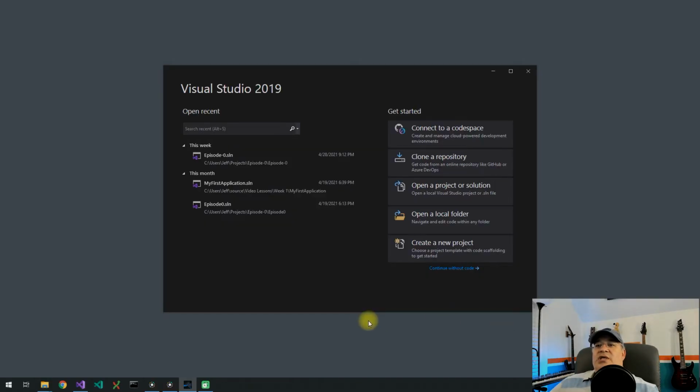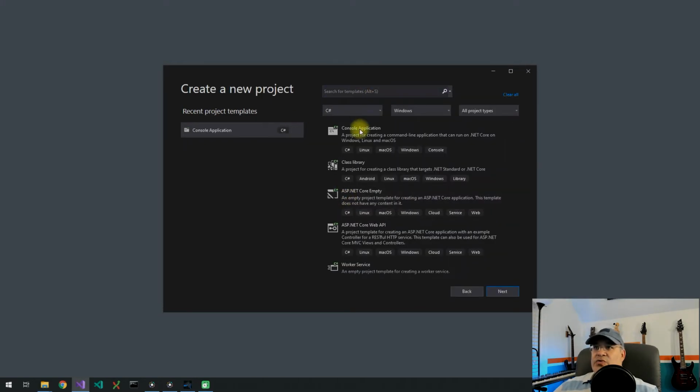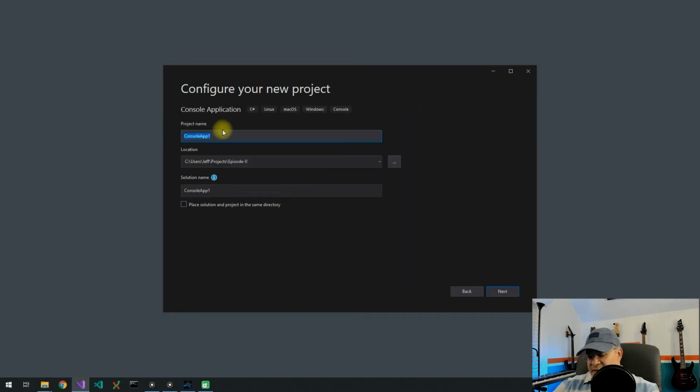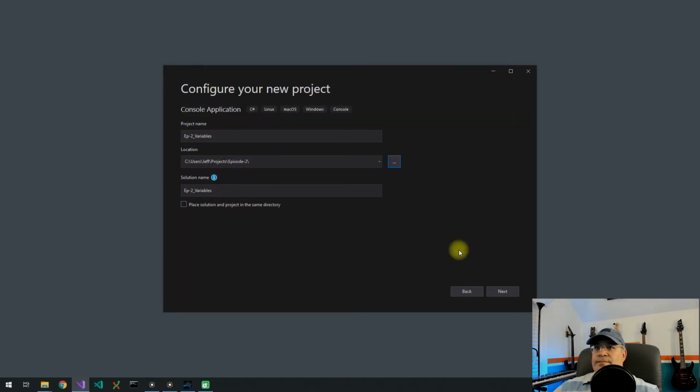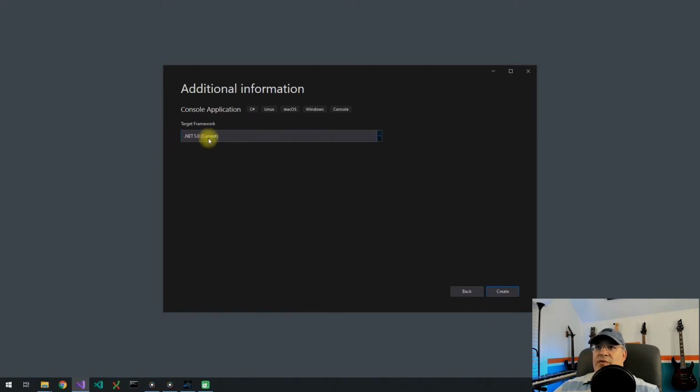Okay, here we go. So I've launched Visual Studio, and I'm going to go through this a little quicker. If you need more help getting Visual Studio launched, there's more information in the card above. So I'm going to create new project. I am going to select console application. I'm going to name it episode 2 variables. And I'm going to choose new folder, episode 2. And everything else is fine the way it is. We're going to go with .NET 5.